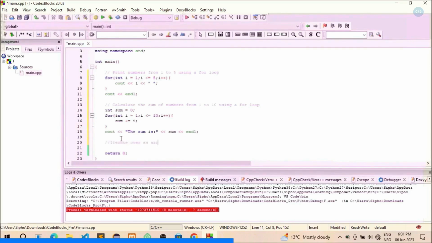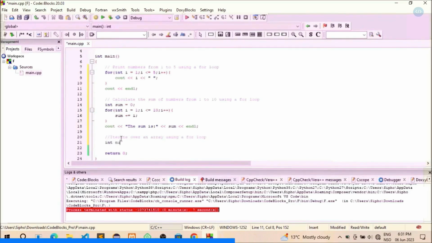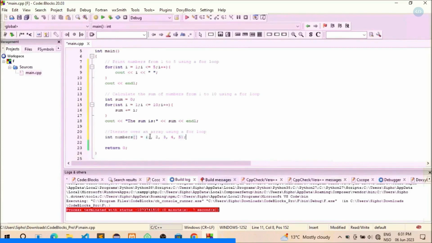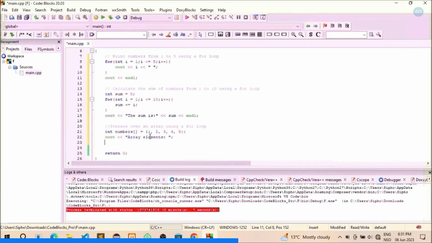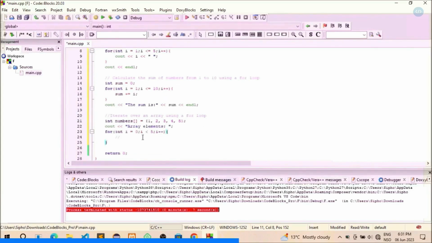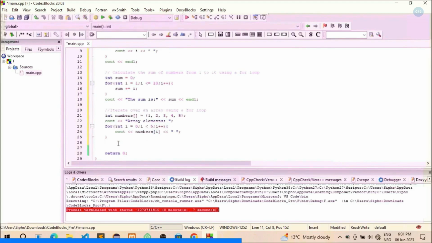Iterate over an array using a for loop. Int numbers equals elements 1 to 5. Output: array elements. For loop, output numbers k, space, endl. Then run it.